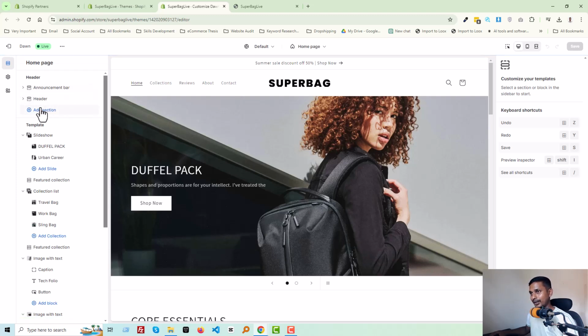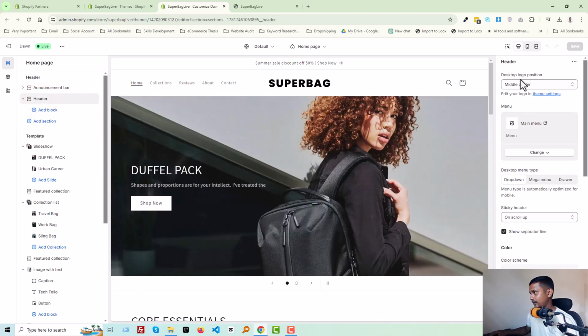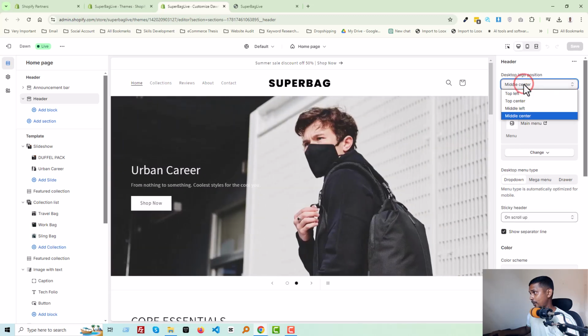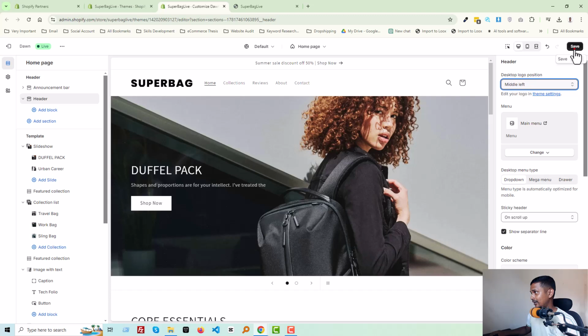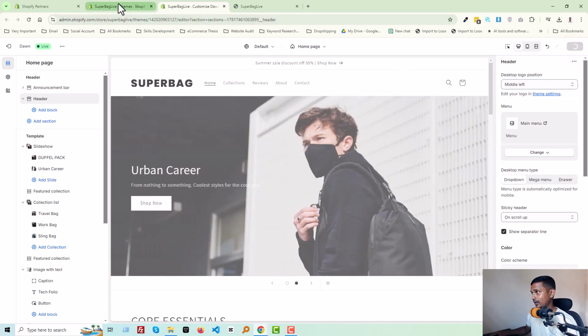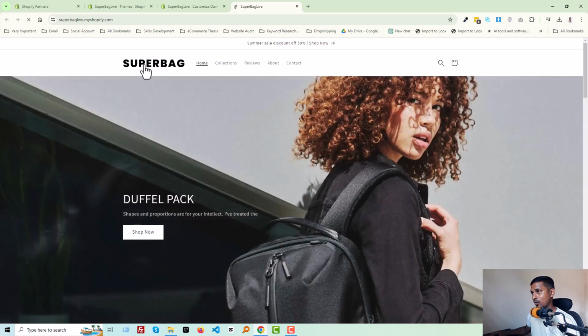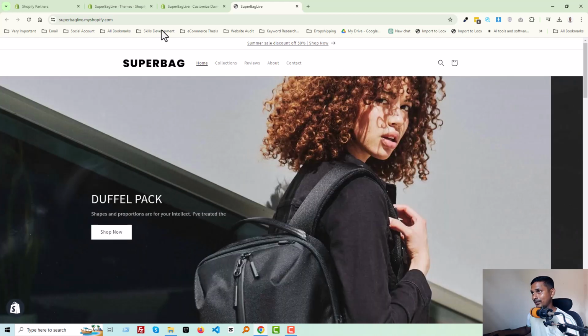Then click on the header, change desktop logo position to middle left. Keep it in middle left, then save. Now you can see that the logo is on the left and the menu is also on the left side, but we want to make it in the center.